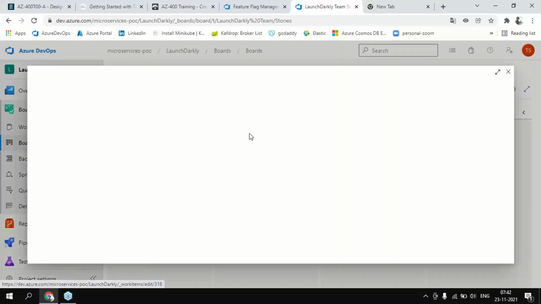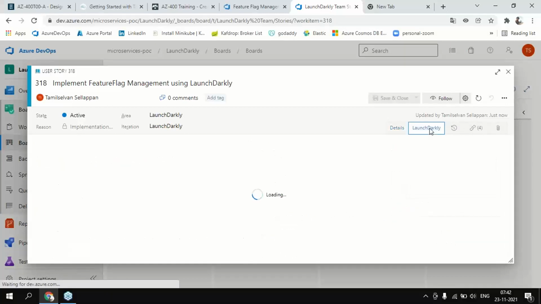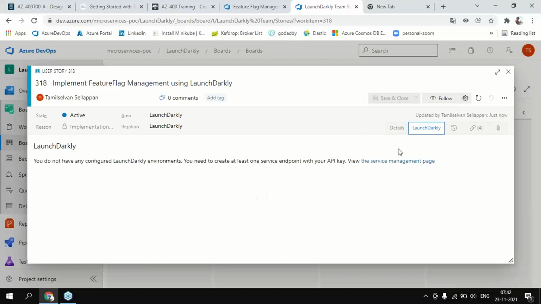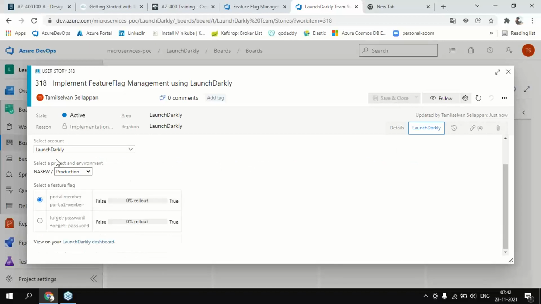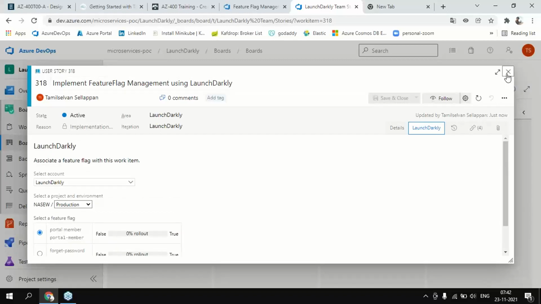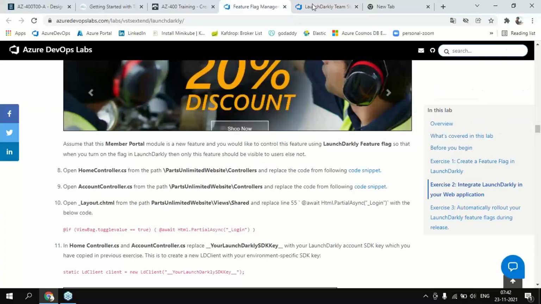Yesterday we also linked the feature flag with the particular work item. After that I didn't change any configurations. So this is the account, and under that the portal member. Now I'm going to where I need to change the code. The first one is the home controller.